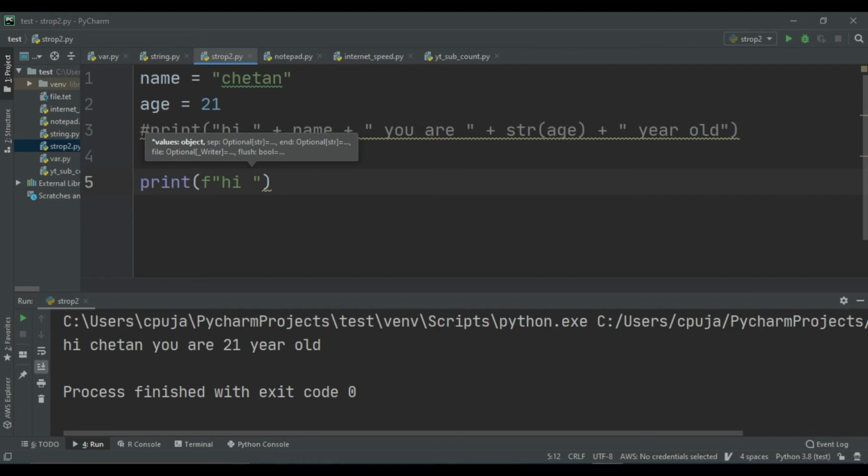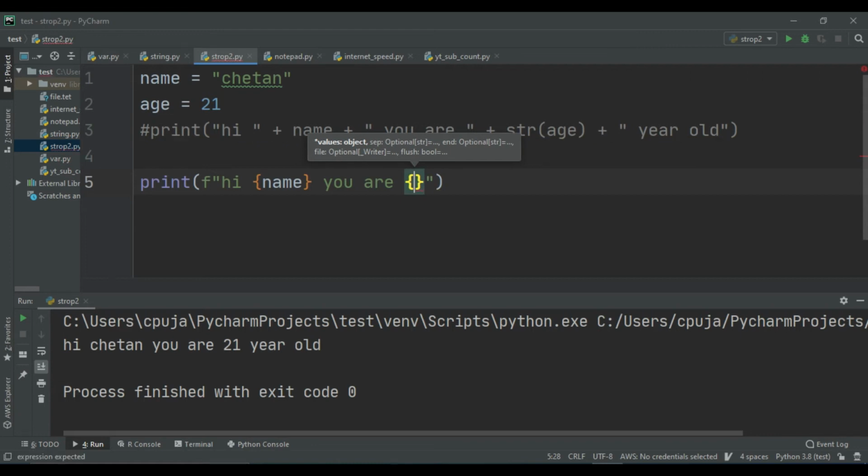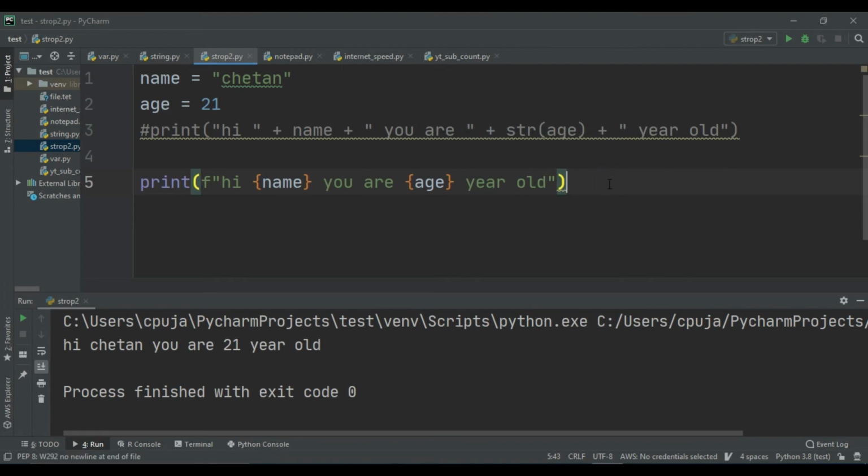When you are using format, you have to use curly braces like this, and I'm going to add the variable name in it, and again add age in curly braces. Okay, we are done here. If I run this code, then Python is going to say, "Hi Chetan, you are 20 years old." It is the same as this piece of code, but instead of using lots of plus signs, we use just f and some curly braces to do the same thing.